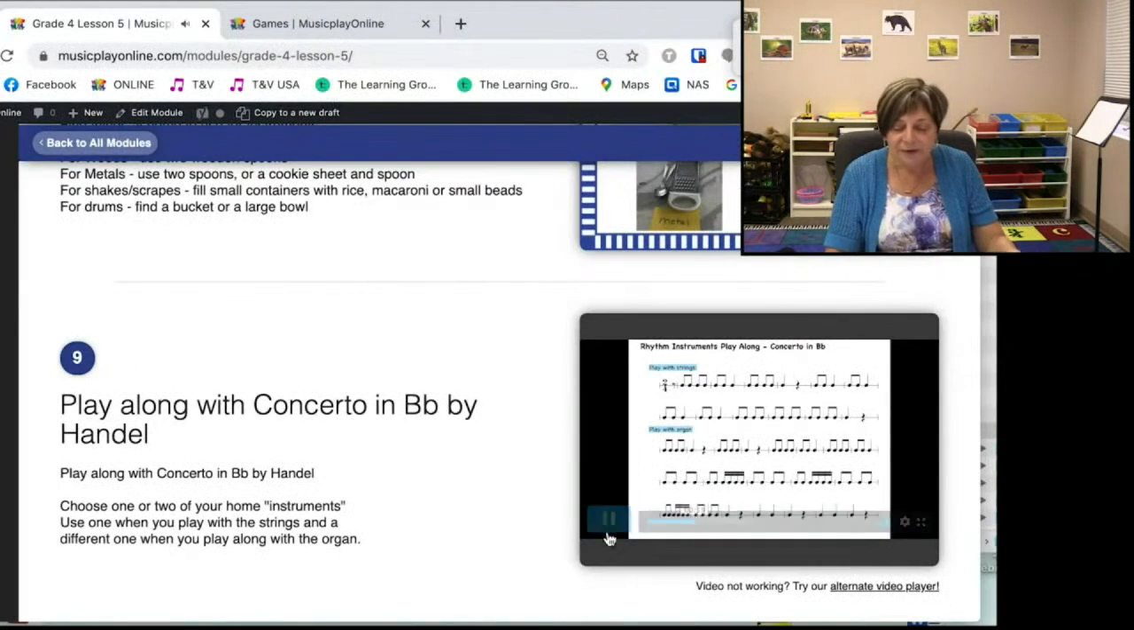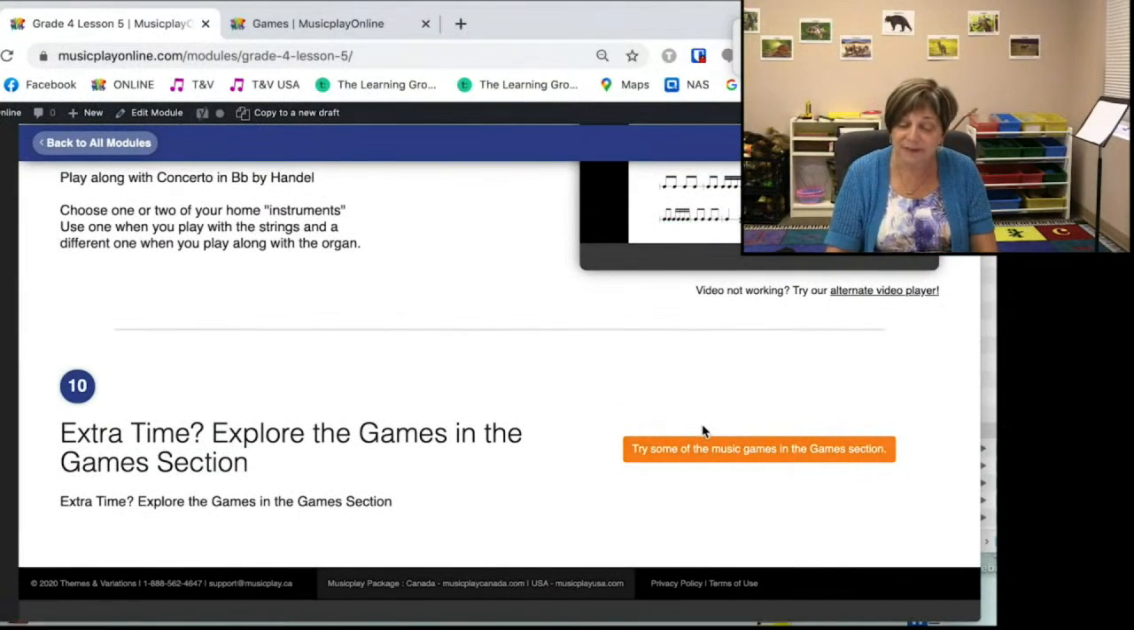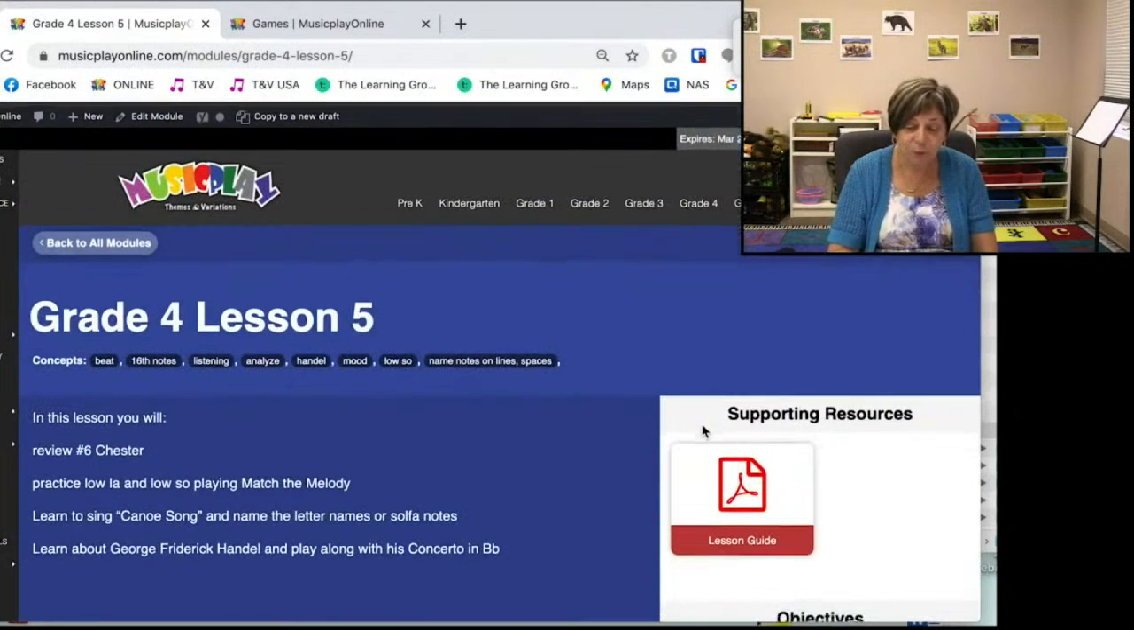So whatever I can find to play with, I can play along. Extra time, explore some of the games in the games section. So that's 4th grade.